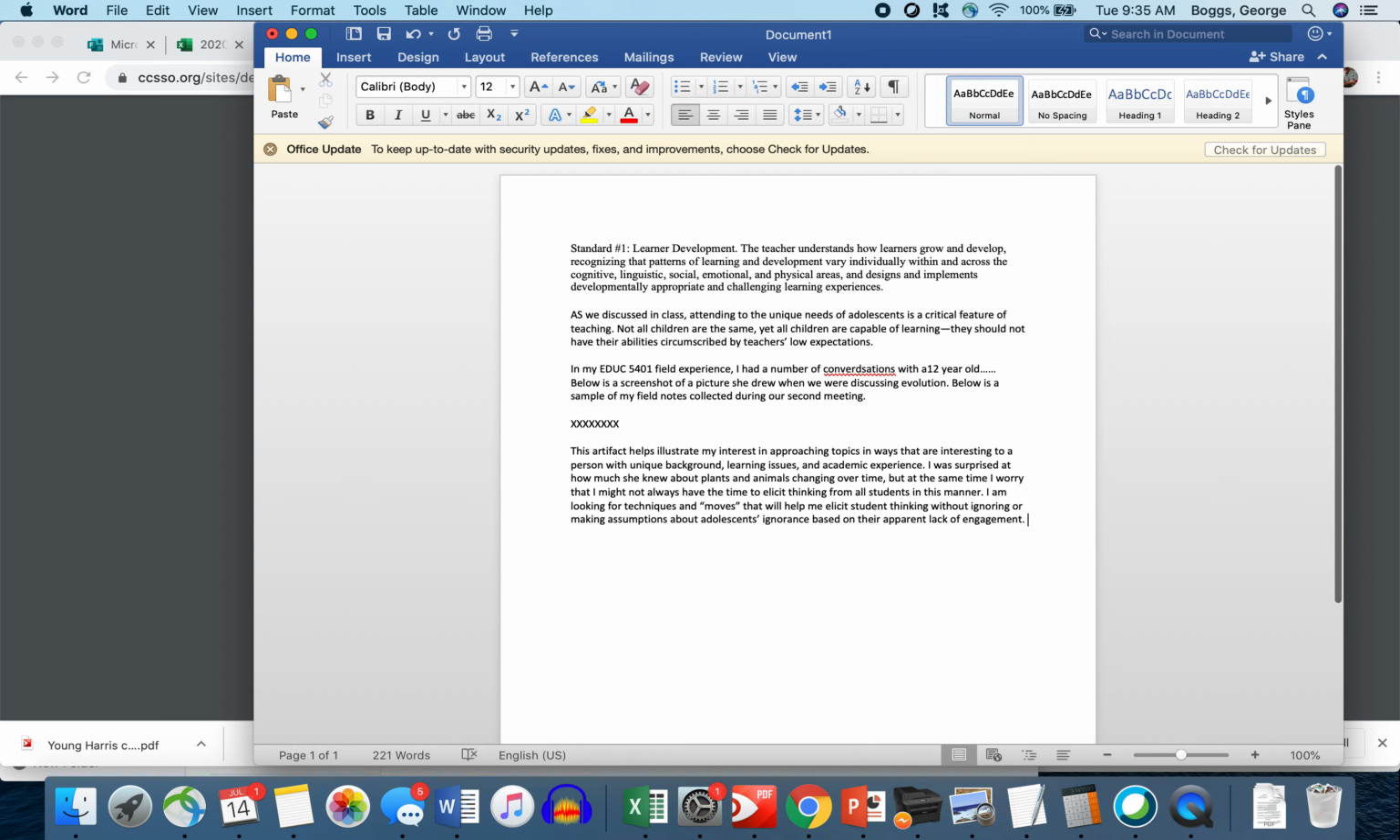Maybe a summary statement like, my early field experience served as a reminder, as seen in this artifact, that children are interested in serious academic topics, but it matters how we approach the child and the topic. Something like that. So that would be an example of covering one standard.